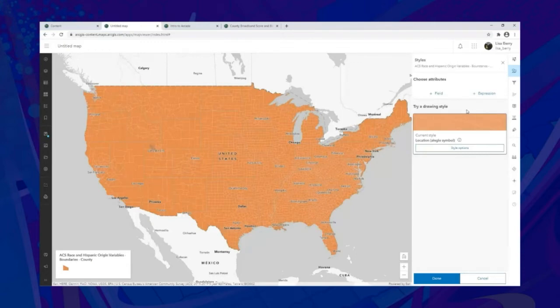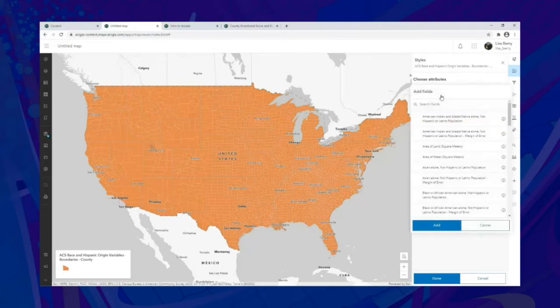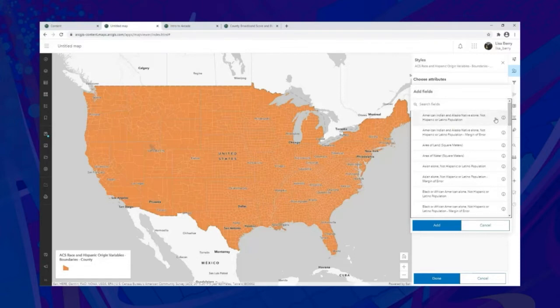So to get started with your exploration, you just choose Field to access the different attributes within your layer. You can see in this one, there have been alias names added to help clarify the data. And since I'm interested in learning more about the Black or African American population, I could select this field to start mapping it in Smart Mapping.